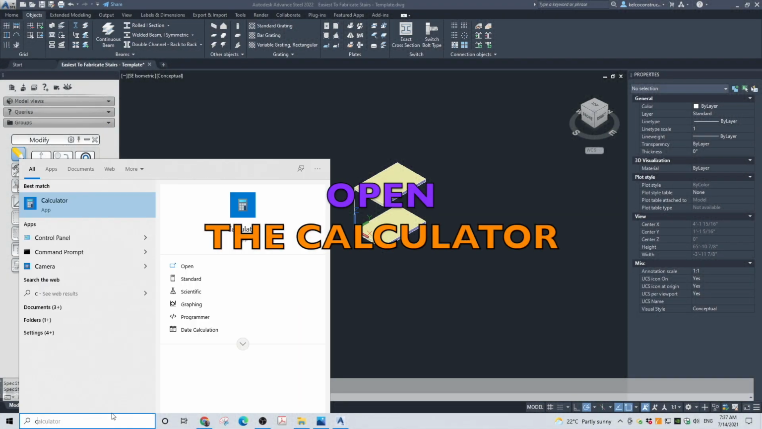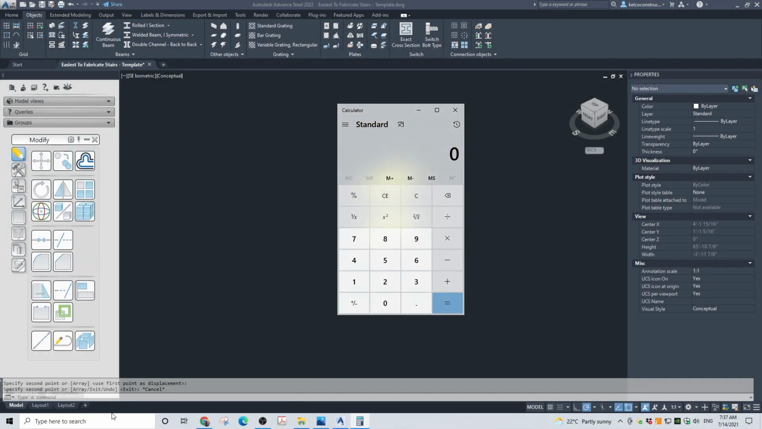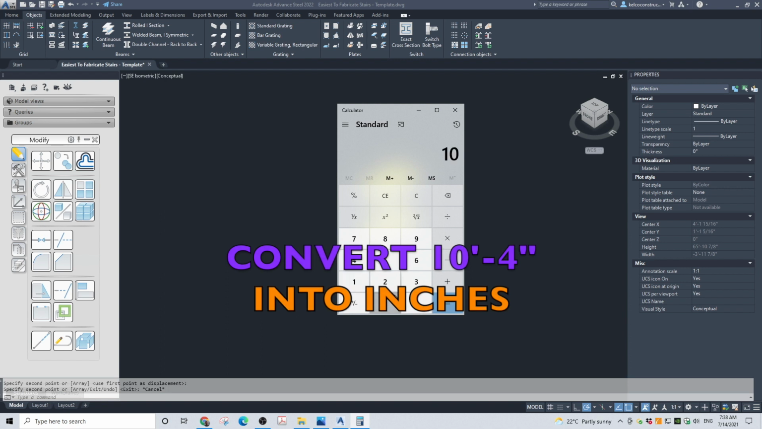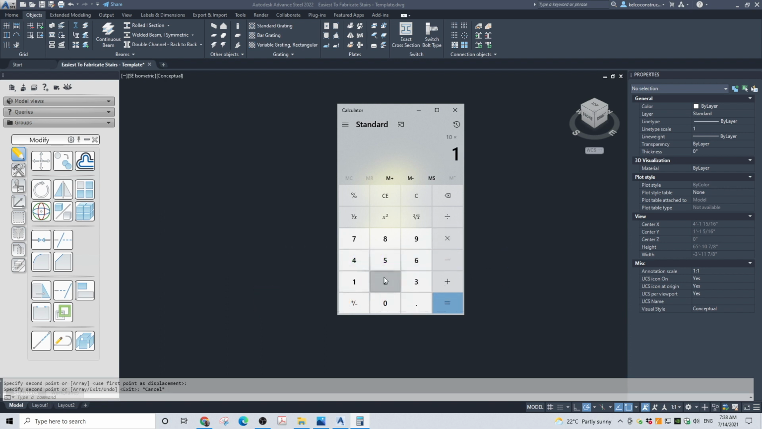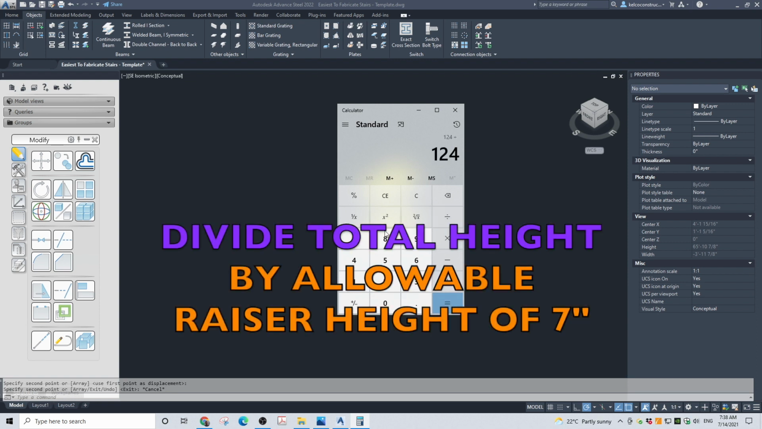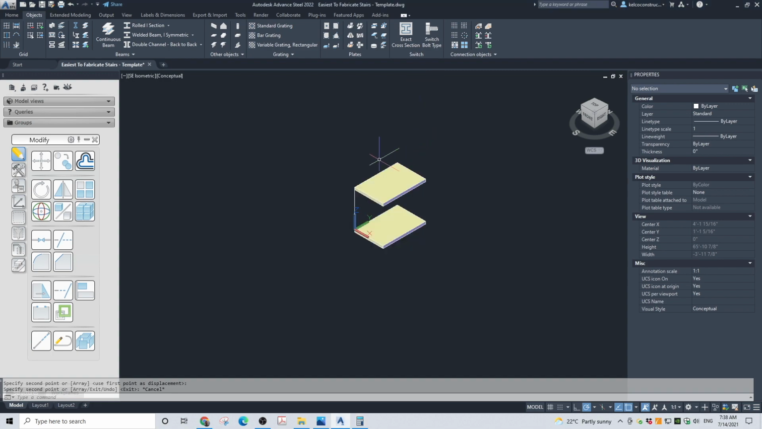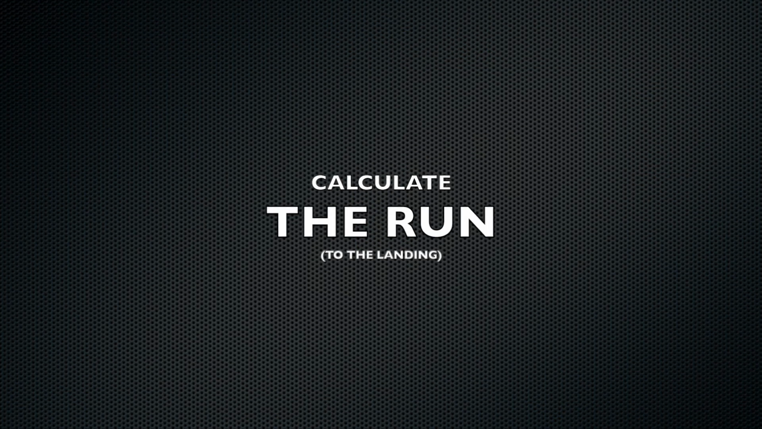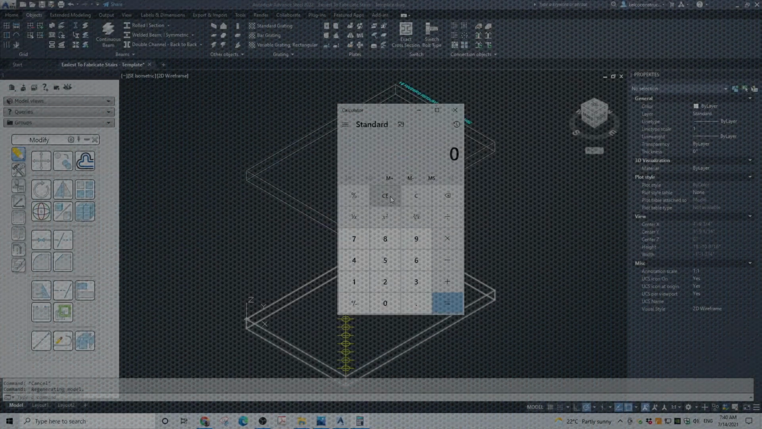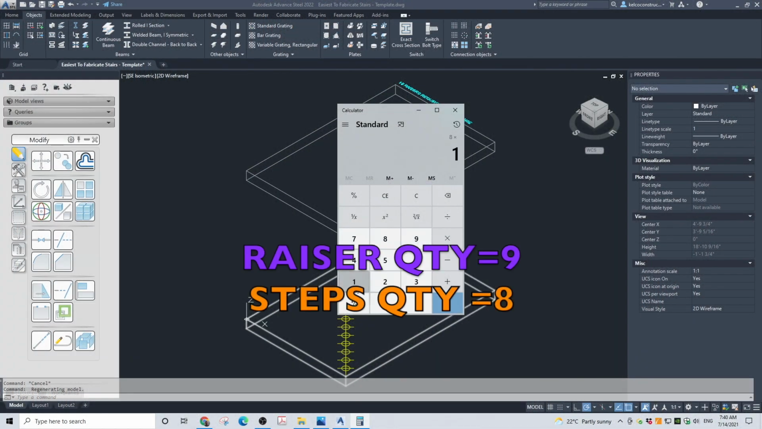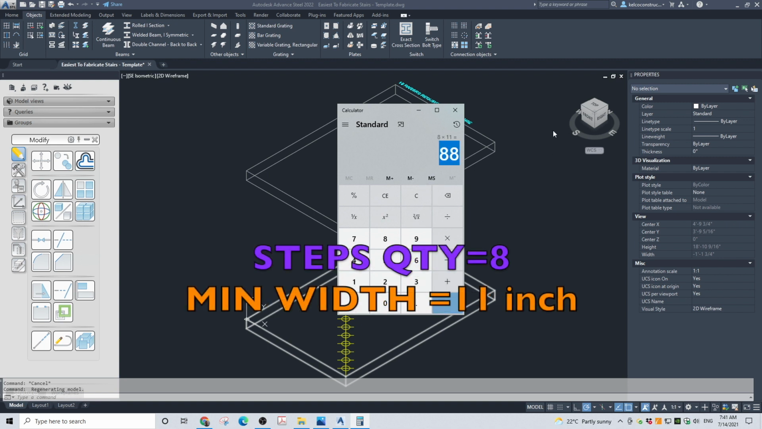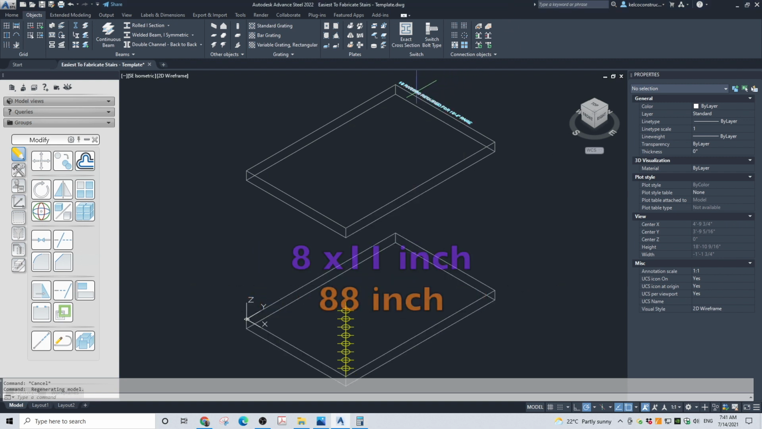Open calculator. Convert the 10 feet 4 distance into inches. Divide the total height by the allowable riser height of 7 inches. We need to create a total of 18 risers, and 9 risers to the landing. That translates to 8 steps. Step width is 11 inches times 8 steps equals 88 inches.